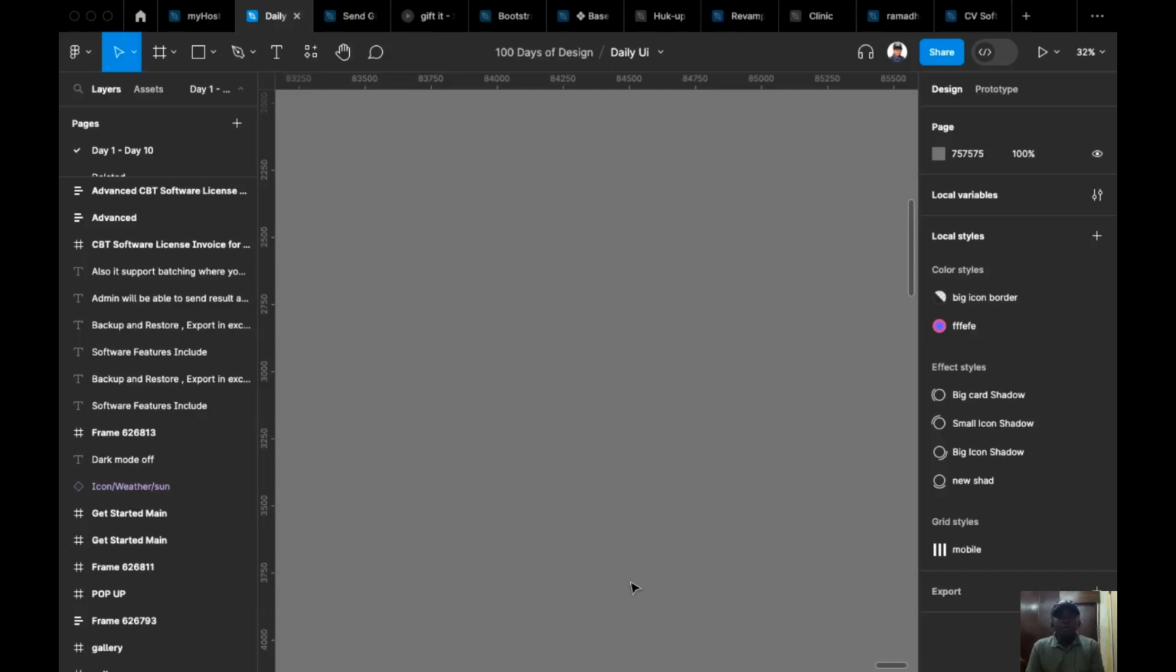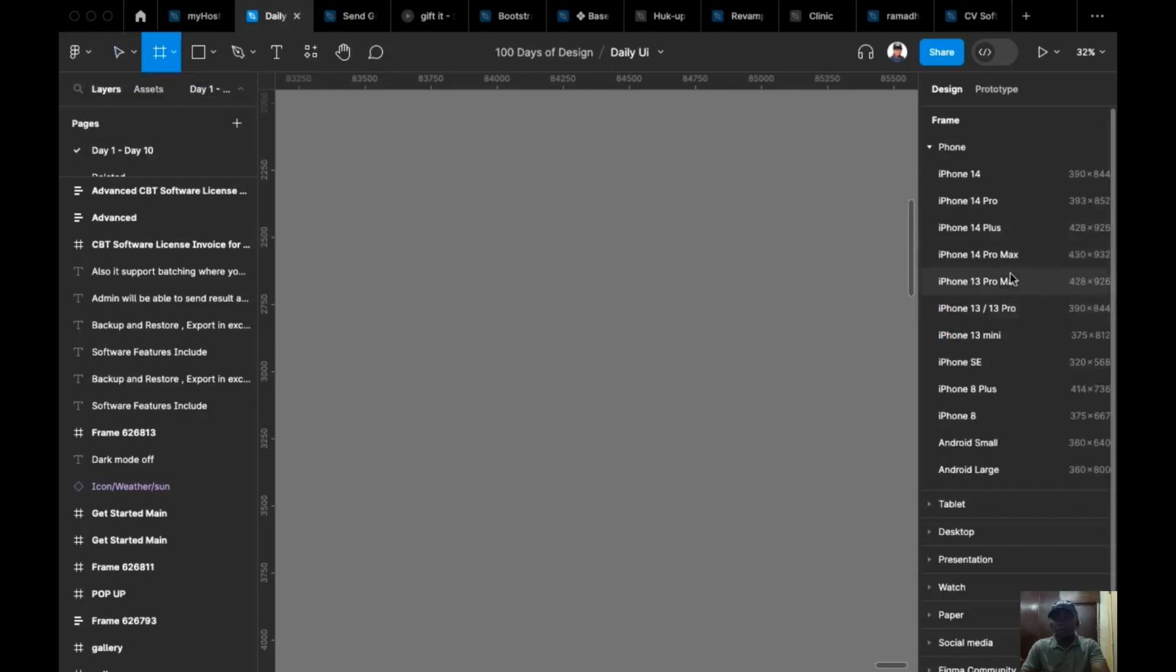So without much ado, I'll go into a design. I'll make a simple counter and illustrate how to implement this number variable. I'm going to create a frame, iPhone 13 Pro Max.